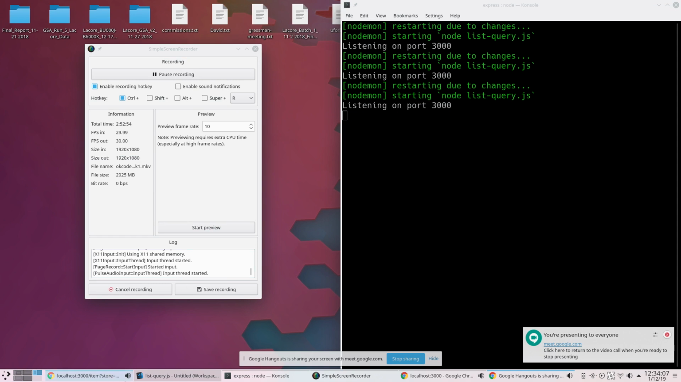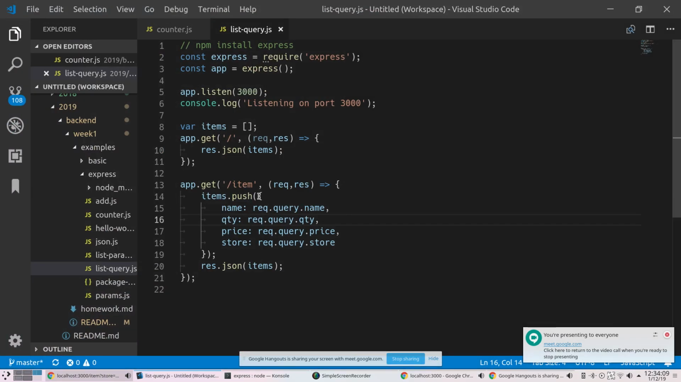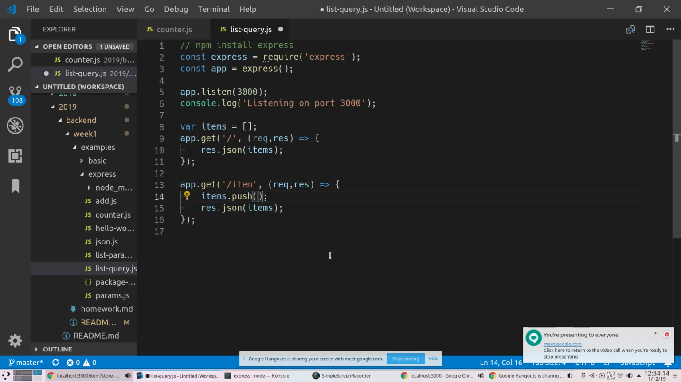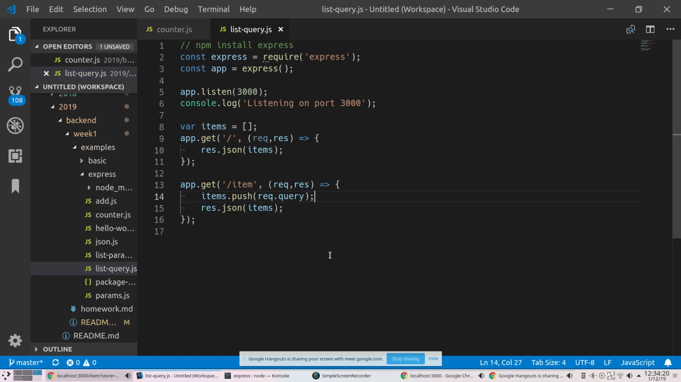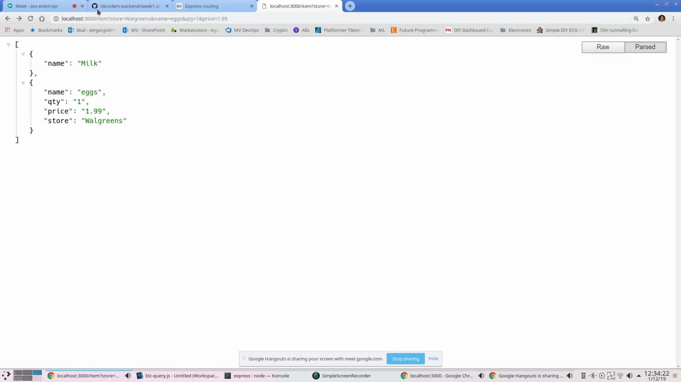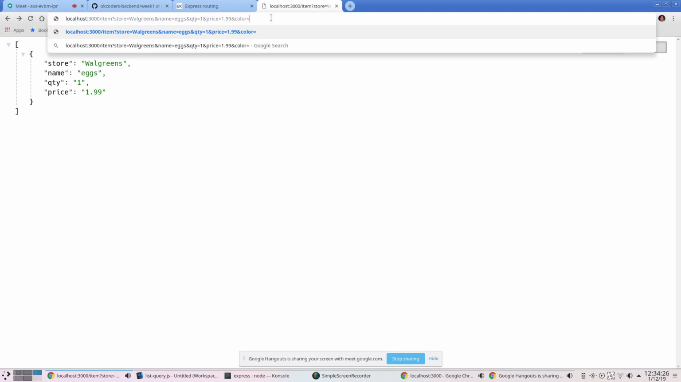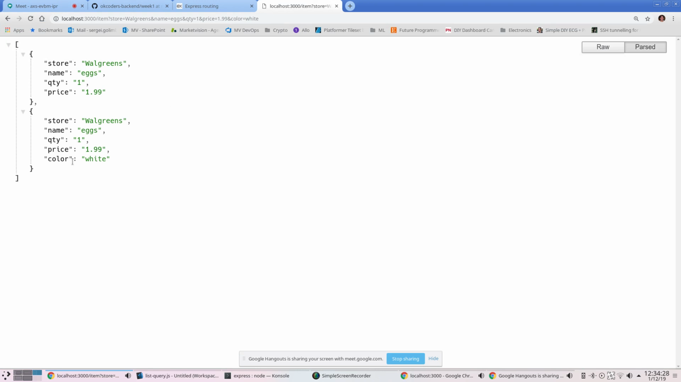So we could do this a couple different ways. We could do the lazy thing and just say, hey, you know what, I'm not going to be able to predict what they're going to do. I'm just going to go ahead and push all of req.query. So that way, if I say the color of these eggs is going to be white, I can add in whatever I want, which is really cool.